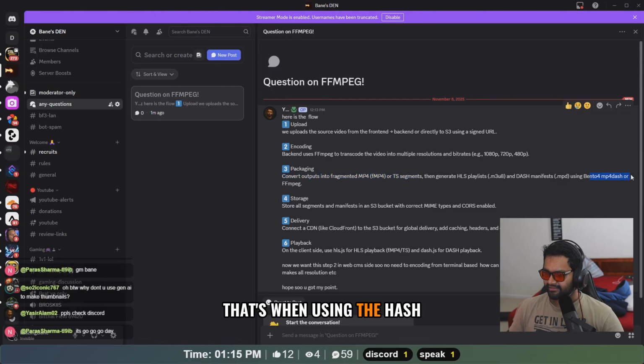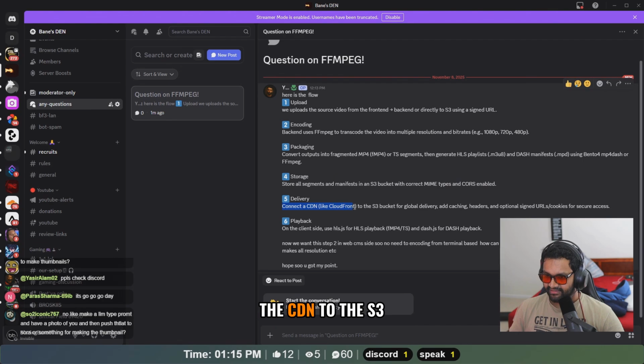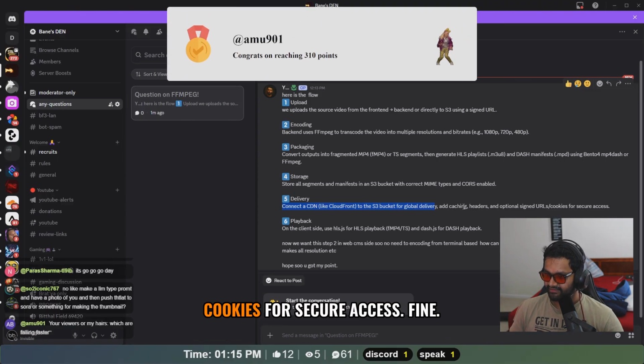Store all segments and manifest in the S3 bucket. Okay, that's fine too. Connect the CDN to the S3 bucket for global delivery, adding caching headers and optional signed URL cookies for secure access.